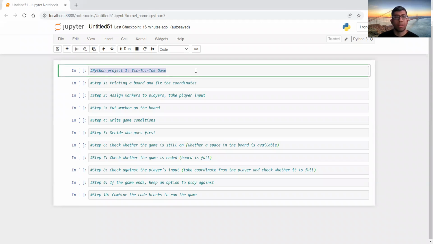Hello and welcome to the Python Project 1 Tic-Tac-Toe game. Here we will make the simple game of Tic-Tac-Toe, and it's kind of a hello world project. Many programmers start writing projects by making this game.